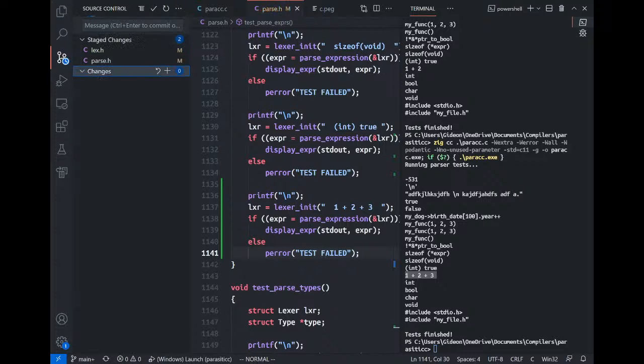Okay, so let's commit this. Implement parsing for plus expressions. Okay, commit. Sync changes.